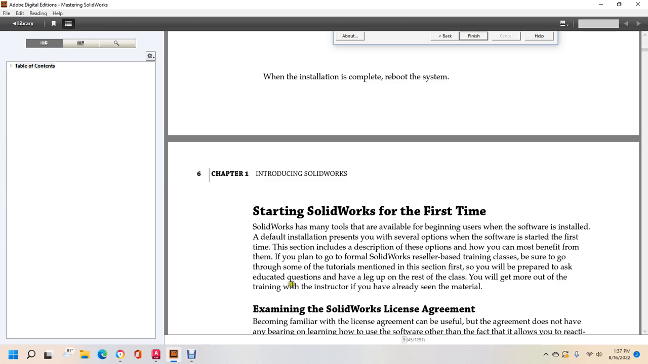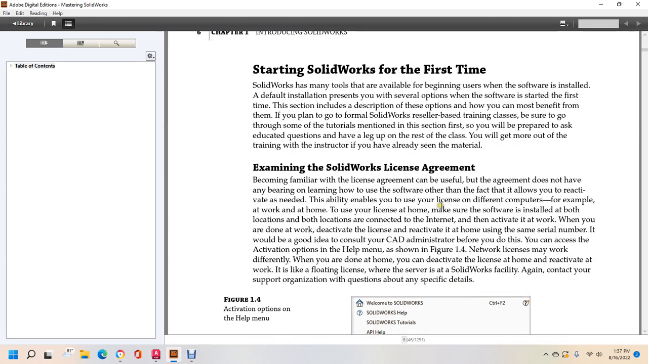You will get more out of the training with the instructor if you are already seeing the material. Examining the SolidWorks license agreement: before you become familiar with the license agreement, it can be used for the agreement.